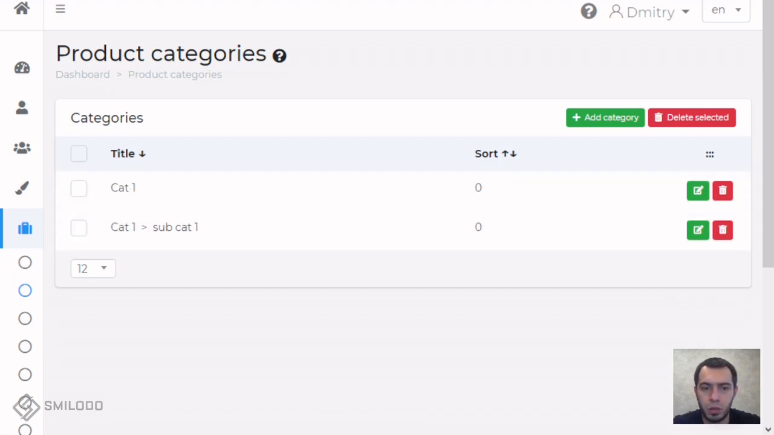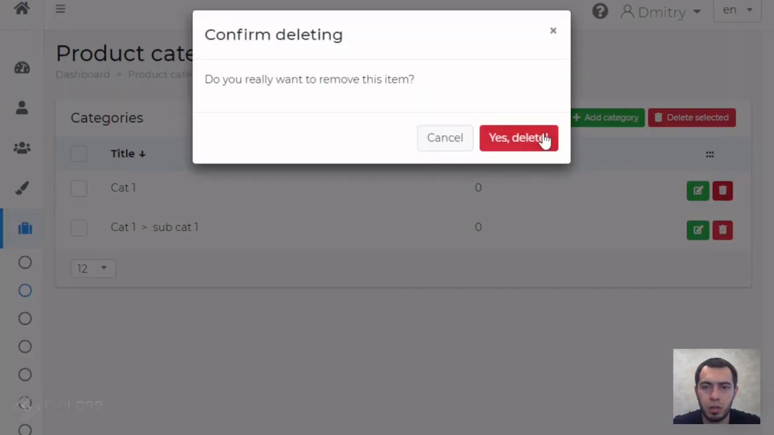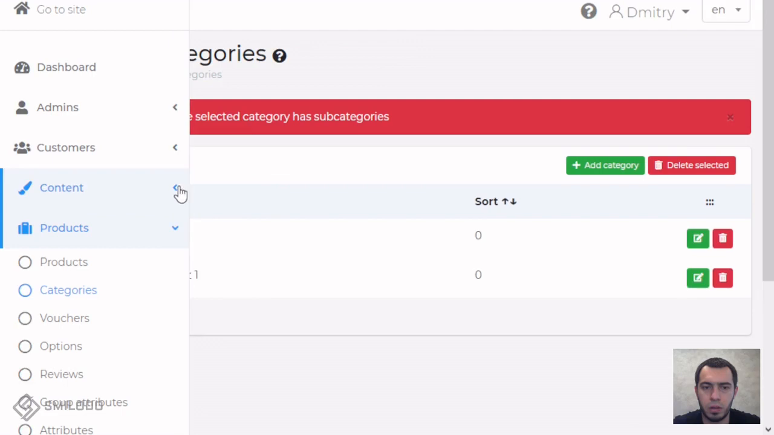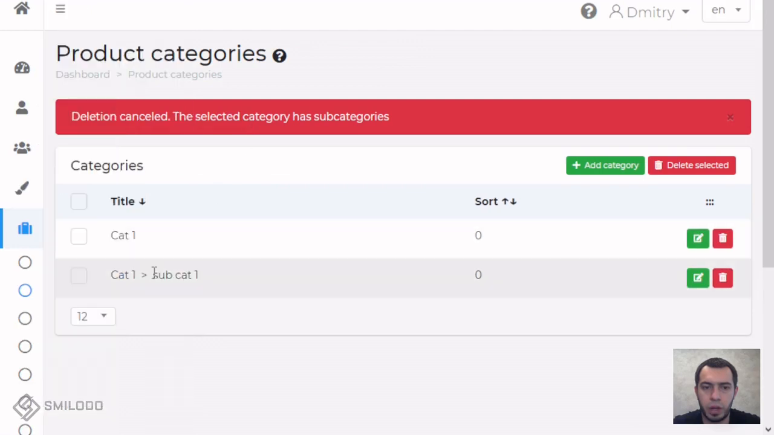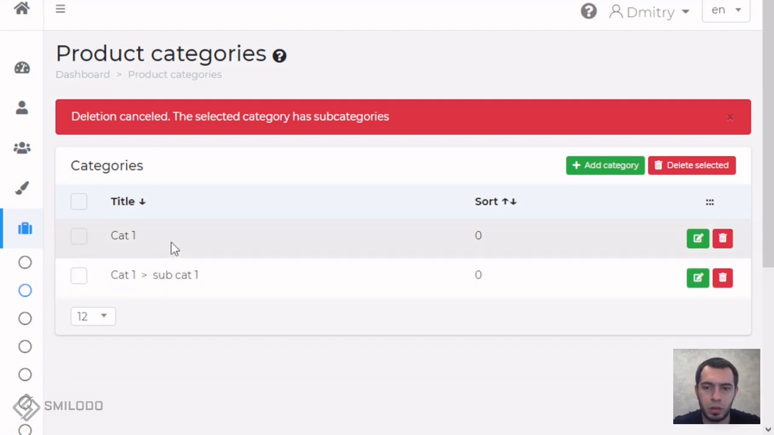And next, what I want to show you, besides first adding, is that you can edit here or delete. But you cannot delete, for example, a parent category, because you have subcategories. First you need to delete the subcategory, and after this you can delete the parent categories.